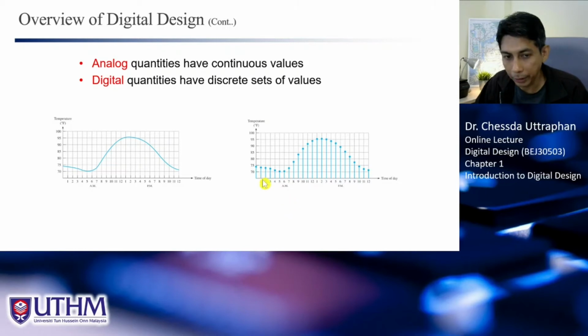Yeah? For example, here, 1.5 you don't have. 1 point something you don't have. You only have 1, you have 2, you have 3, 4, 5, 6, 7, and so on. All right. So this is, we call it discrete. But you see the shape is still the same. Still the same. Means the information is still there. But of course, you lost some information.